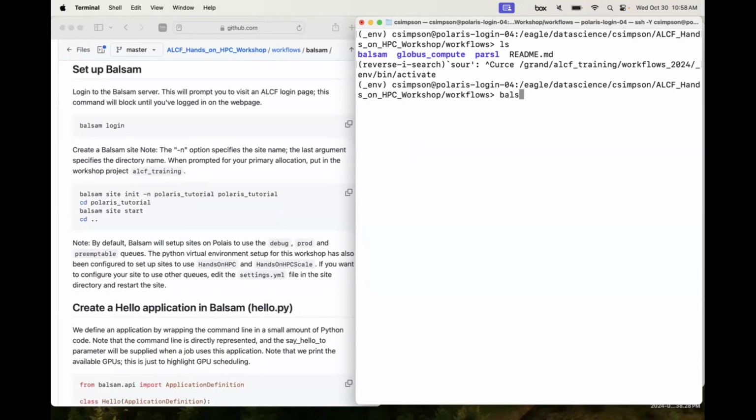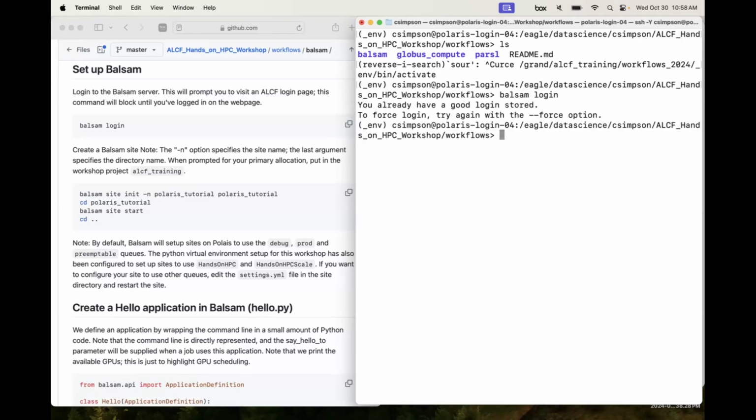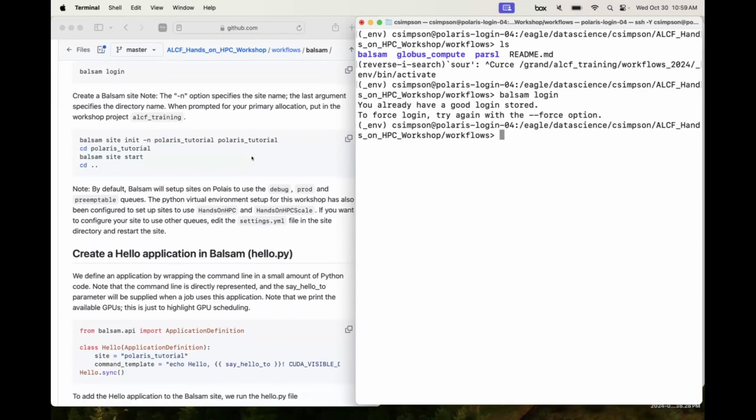If I do Balsam login, this will basically establish your credentials with the server. It tells me that I'm already logged in, and it says you already have a good token stored. The tokens expire after a month. So I'm not going to log in myself, but if you do that, you'll be given a URL, you paste that in a browser, it'll take you to our authentication page, and you put in your credentials. It's pretty simple.